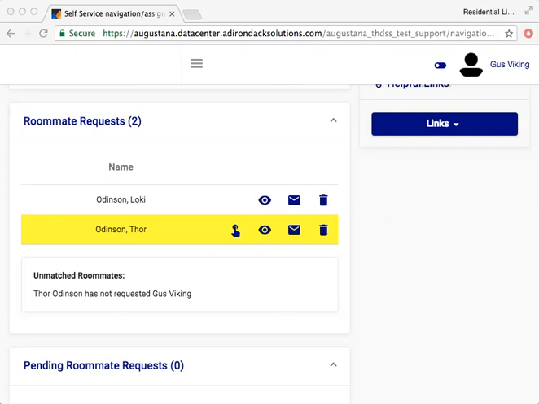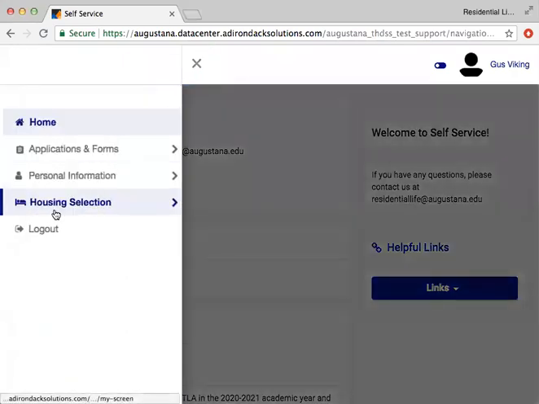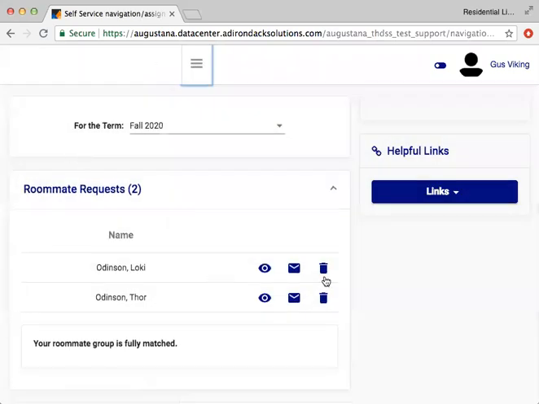So once Thor goes in and accepts that request, I'm going to do that on the back end really quick, just so we can see what a fully matched roommate group is like. You should be able to go into your housing profile. You might need to refresh and click again on Housing Selection, select Roommates, and now you can see that our roommate group is fully matched. And you can see that all 3 of us have accepted each other or sent a request to each other.